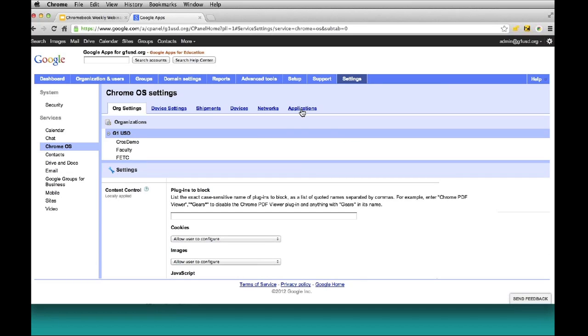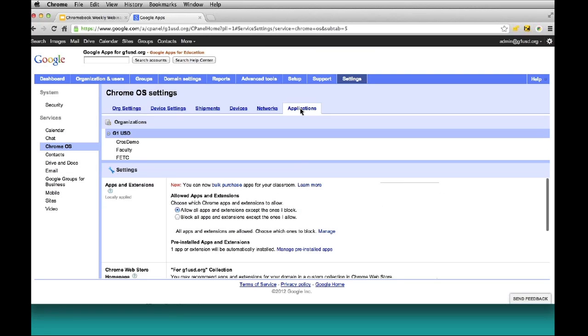The last thing I want to touch on here in the management console is this applications tab. So this is where you're able to push different applications out to your users. So you can do that on a group level as well. But what you're able to do is to look into the Chrome Web Store and find applications that you want your students to use in the classroom, and have those automatically available to them whenever they sign in.